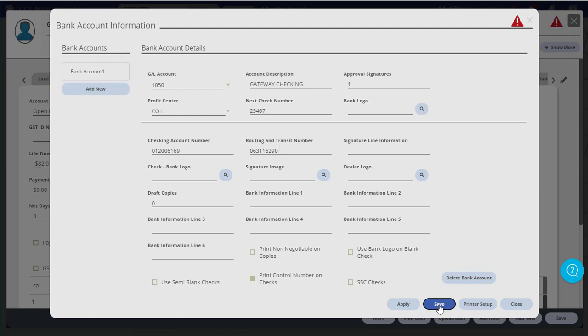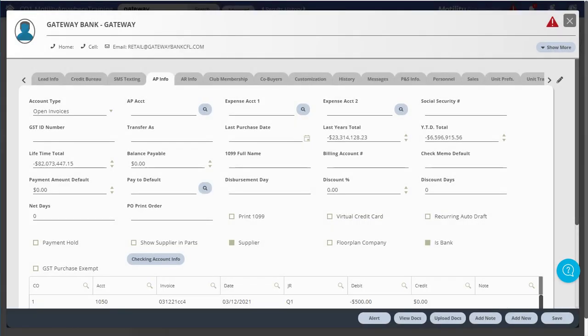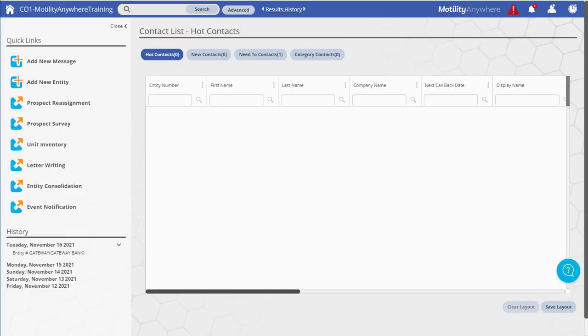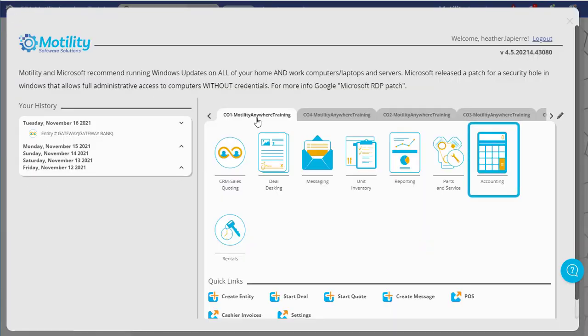You will need to repeat these steps for each bank entity for which you will require signatures. When finished, click the Close button. Once checks have been created that require approval, they will show in the Check Approval screen.